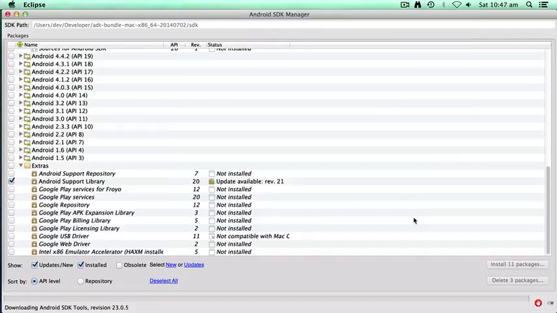Now, at this point, you can see down the bottom left-hand corner of the screen that it's downloading the Android SDK tools. And it will progressively go through and download and install all the things that we need. So you can see it's still downloading.